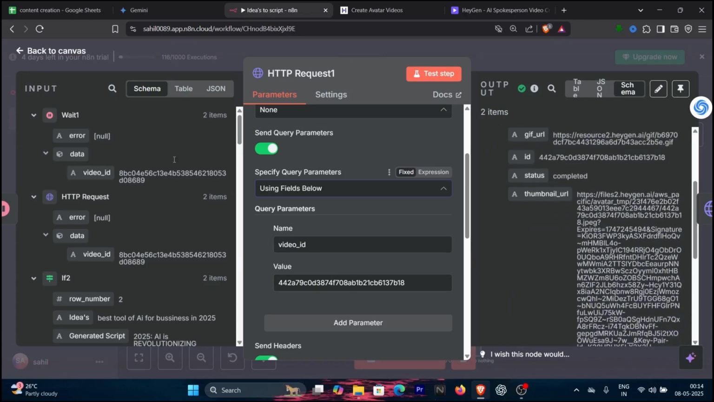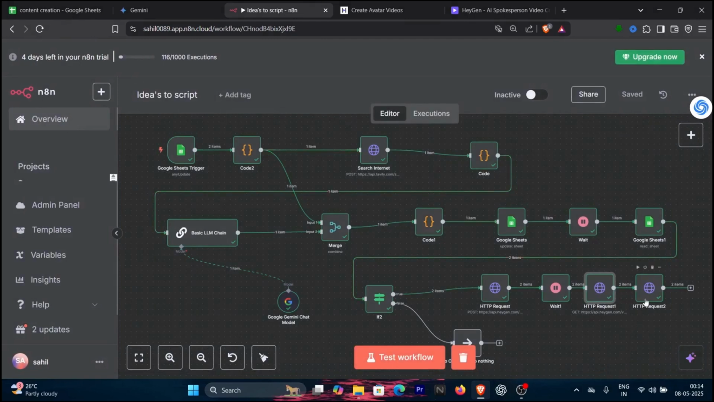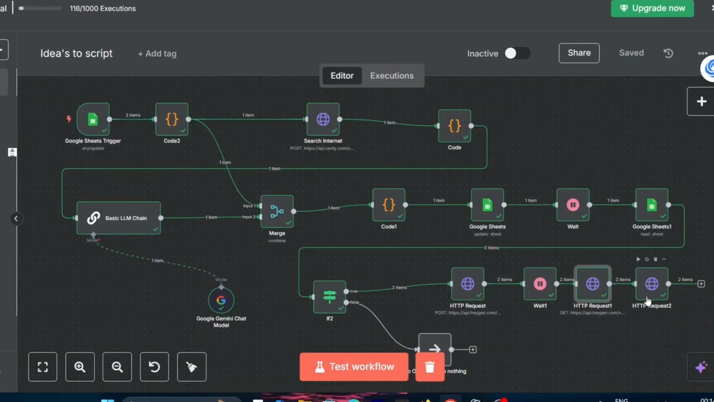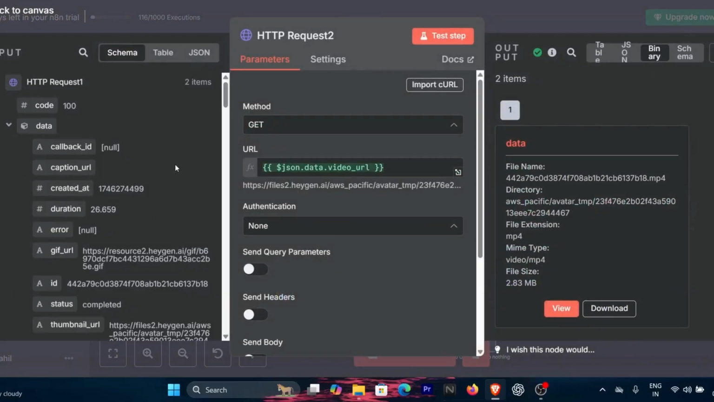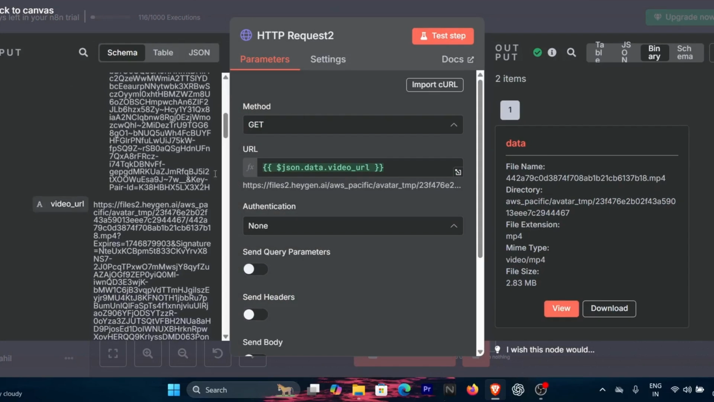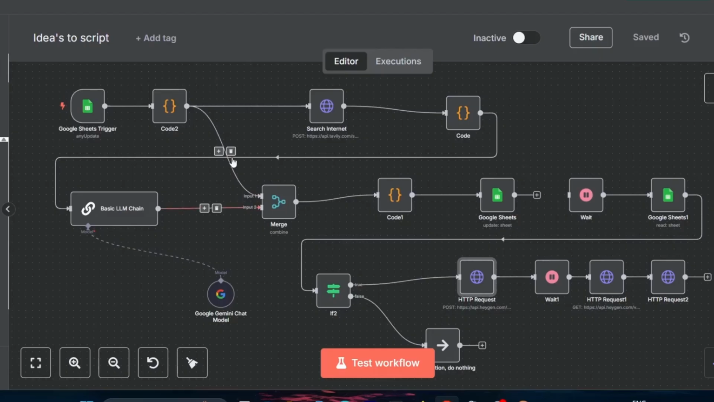To download the video, use a final HTTP request node. Paste the video URL from the status node into the URL field. Set the method to get. The output lets you view the video in n8n or download it to your device. That's it. This workflow automates short video creation from idea to video.